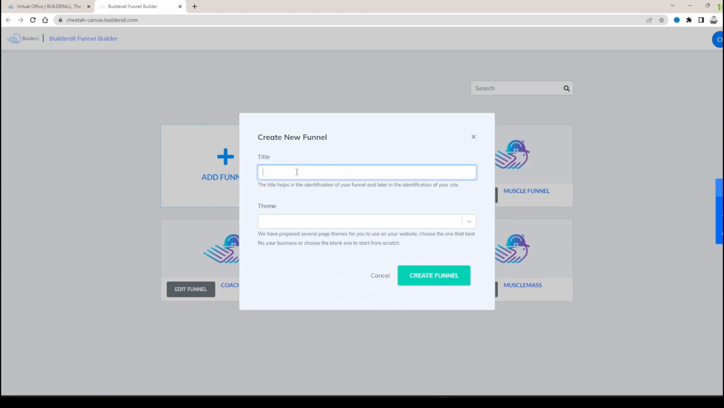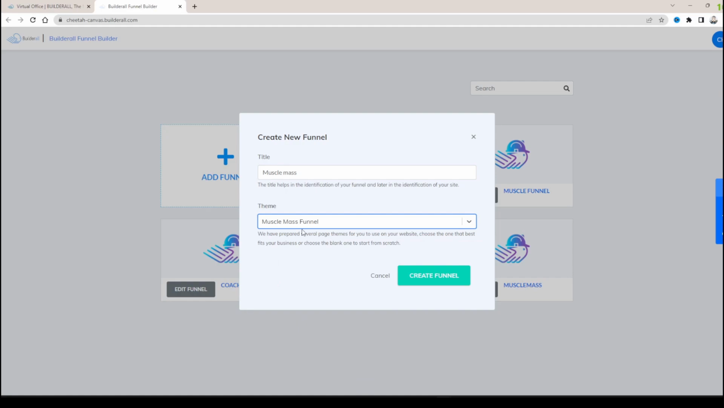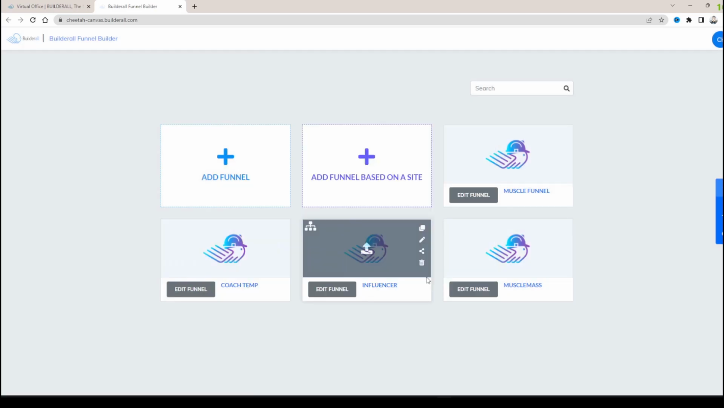Okay, so first thing, we need to give a title to our funnel. So in this case, let's try muscle mass. And now we are able to select a theme. So here we have some of the themes that are available. They already have a muscle mass theme. So maybe if you're into fitness or something like that, you could use this template and then edit as you need. So you can click on the muscle mass template like that. Okay. Now once you've selected the template, we can click on create funnel.